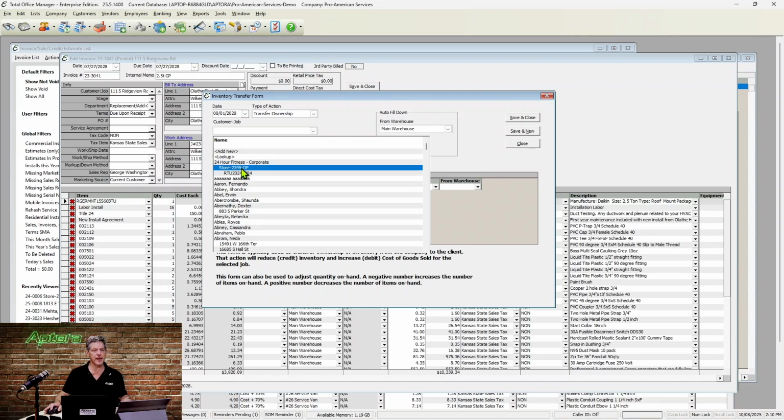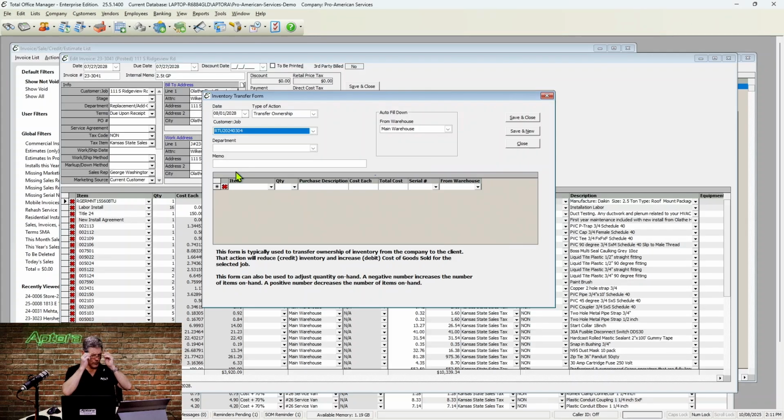Under that job name, by the way, I could have the phases, phase 1, phase 2, phase 3, or have different trades, HVAC, plumbing, electrical, etc. I'm going to pick the job. All right, so what am I about to do? When I grab an item and hit save, I'm transferring ownership of that item to the job. I'm creating cost of goods sold when I'm doing that, as long as it's an inventory part. I'm creating no revenue, but I'm transferring ownership.